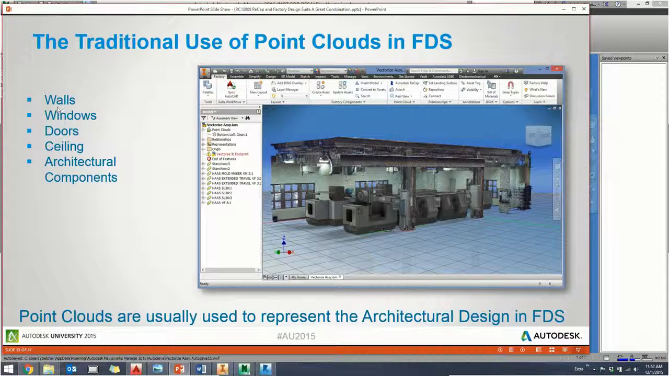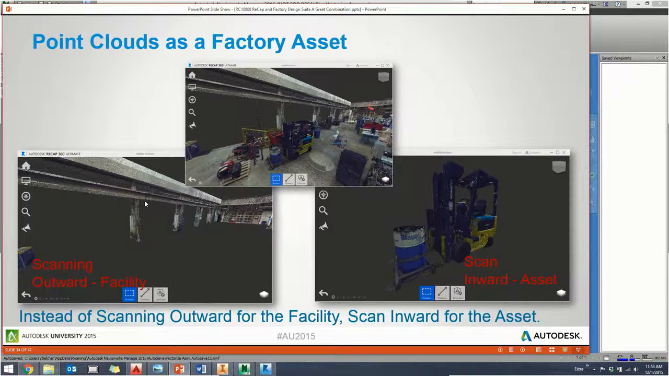Traditionally, we harvest the architectural walls, windows, doors, the ceiling, any of those architectural components that our equipment would foul, and that is important. I spent more than half of this seminar with you on the traditional methodology. But I want to turn that around.